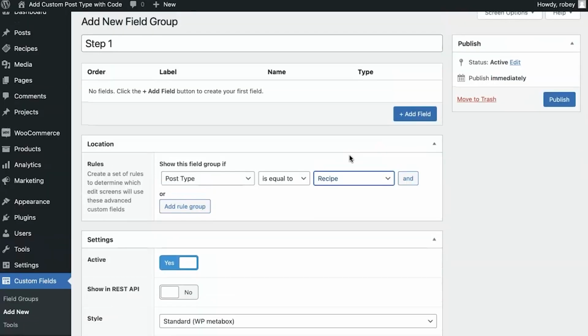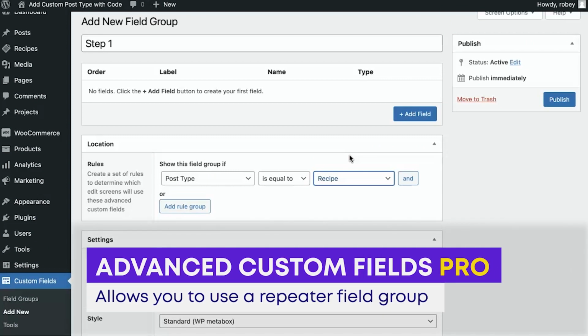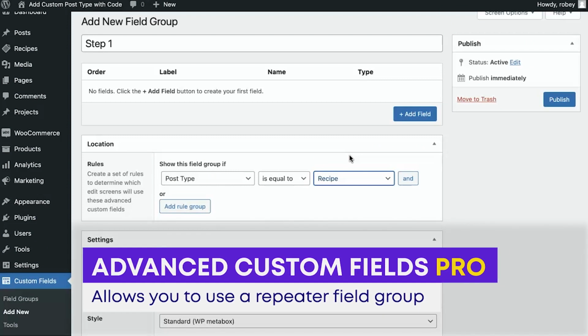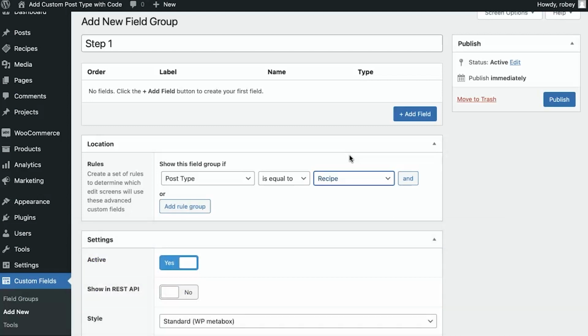And the reason why I started with the step 1 titling of this is because if you have Advanced Custom Fields Pro, you can use a repeater field group here. But instead, what we're going to do, we're going to keep it nice and free. So I'm going to show you how to add 2 steps here just to demonstrate. But you'll get the idea of how all of this works.